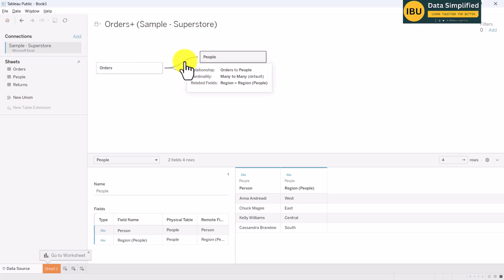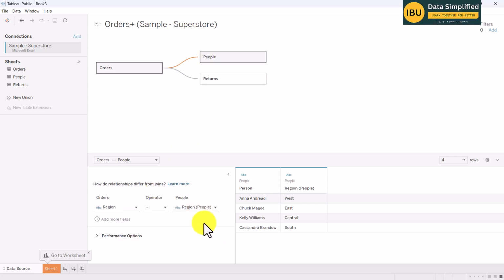If you hover over there, it shows the relationship order to people. And what is the relationship? If you click here, it shows how you can make the relationship between the 2 sheets, order and people, and how relation differs from join. You can see that in the order sheet there is a column region, and in people the same. This relation is created by Tableau by default. We have to verify this before proceeding to the next task.